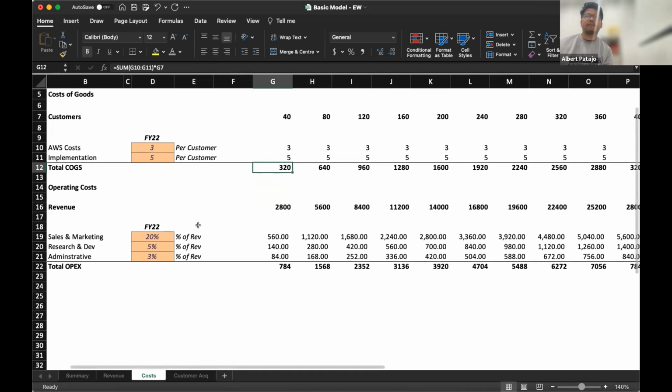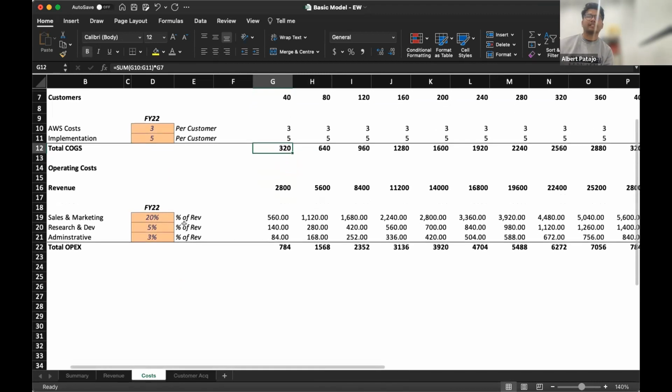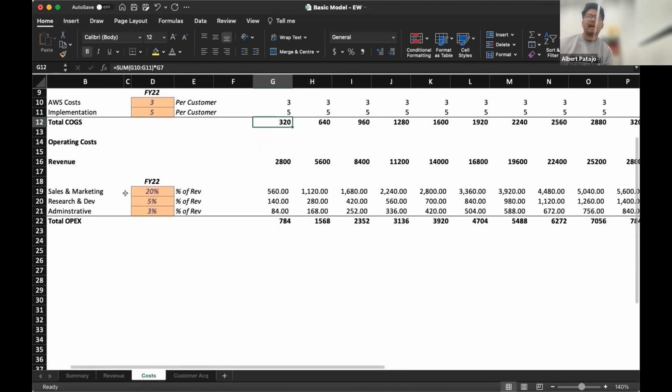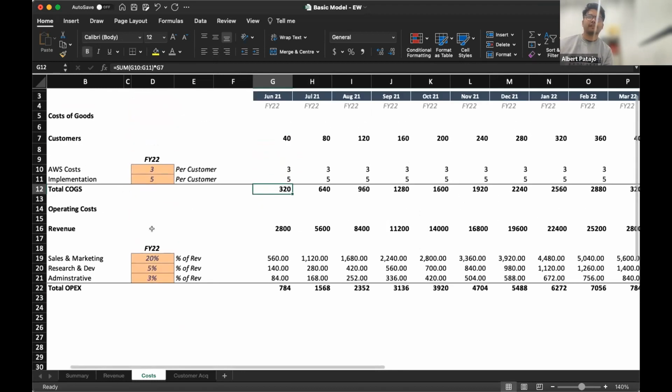And then just to keep it really simple, forecasting operating costs, so OPEX, as a percentage of revenue. So here I've got the three broad buckets of operating costs: sales and marketing, research and development, and admin costs. And I've just taken them as a percentage of revenue. So sales and marketing is 20%, research and development is 5%, admin is 3%.